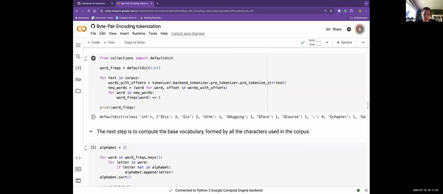And you can see that this appears 3 times. I think this is the space indicator for GPT-2. Not totally sure what the G dot is. I think Alex mentioned a little bit about that, but you can see that this occurs twice and this occurs once, and so forth.